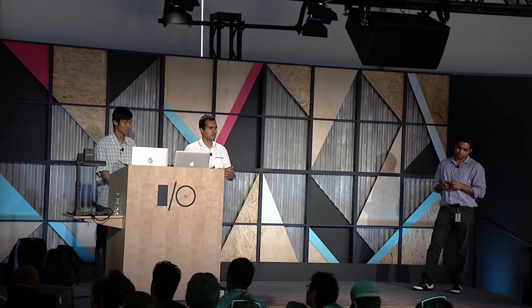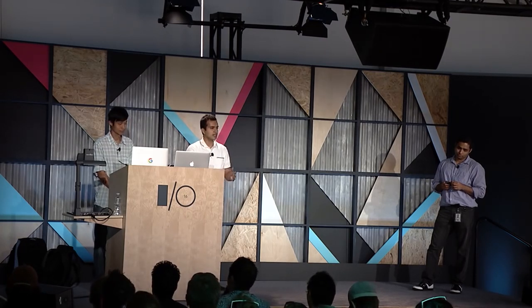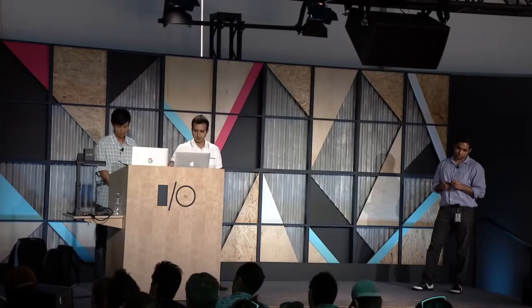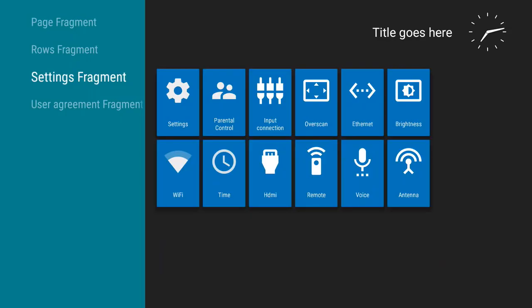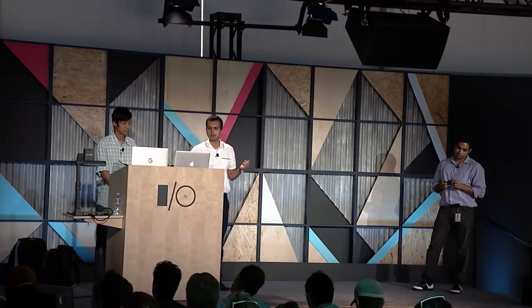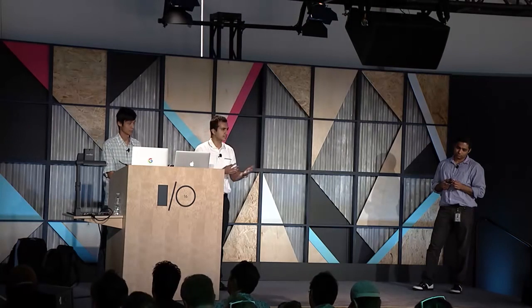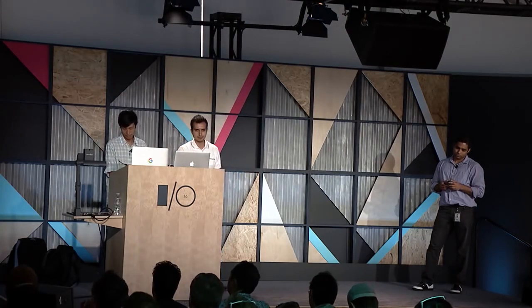So this example shows that we can embed any custom fragment inside the browse fragment. You might have also noticed that we have a title view on the top. You can embed any custom widget in here. For example, here we are using a custom layout with a text view and an analog clock.